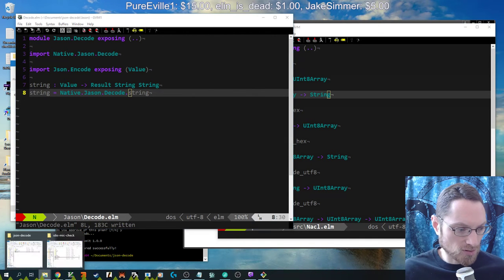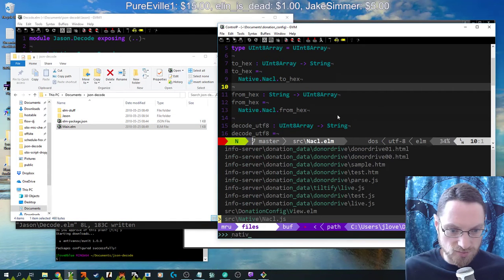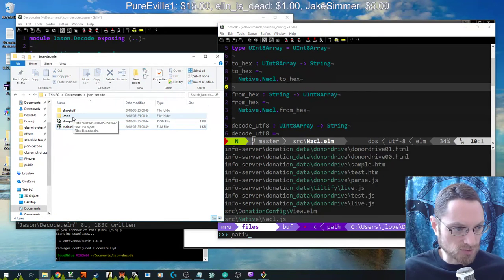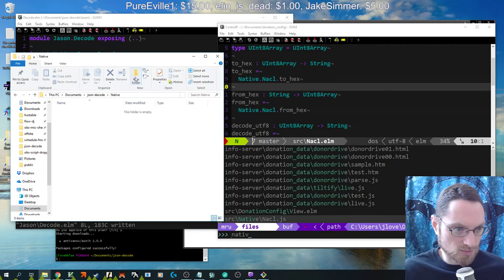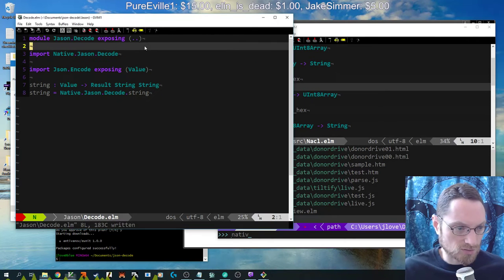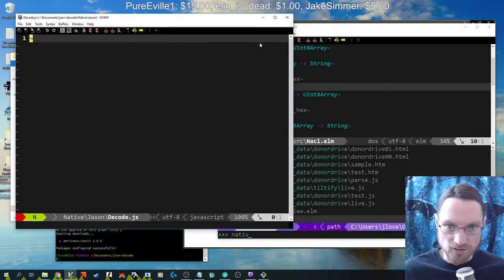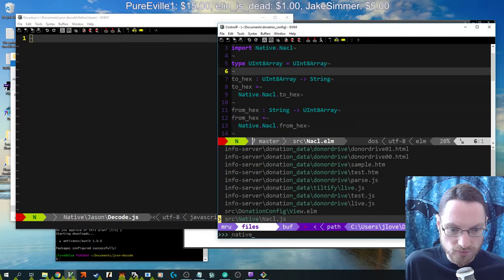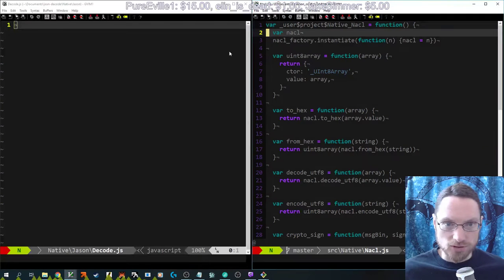Now I'm going to need some directories. So this is a native module. Since we're kind of base level here, we're going to have native. We're going to have JSON. Native JSON decode.js, I believe. And then native. All right, this is where I need to actually rearrange my windows.